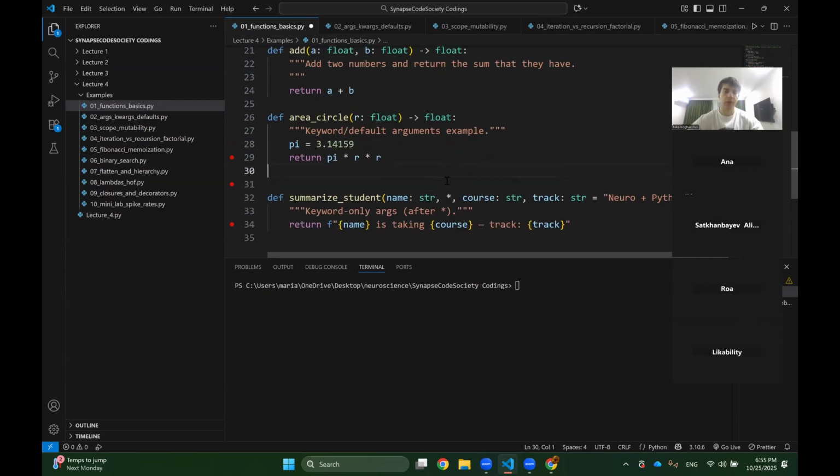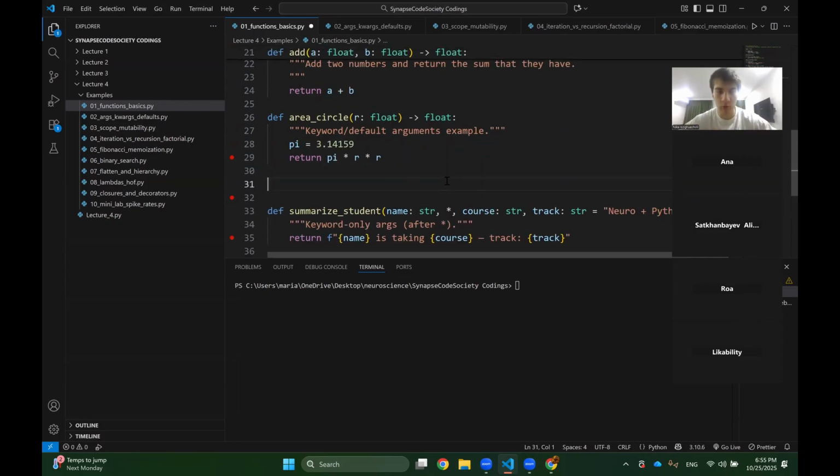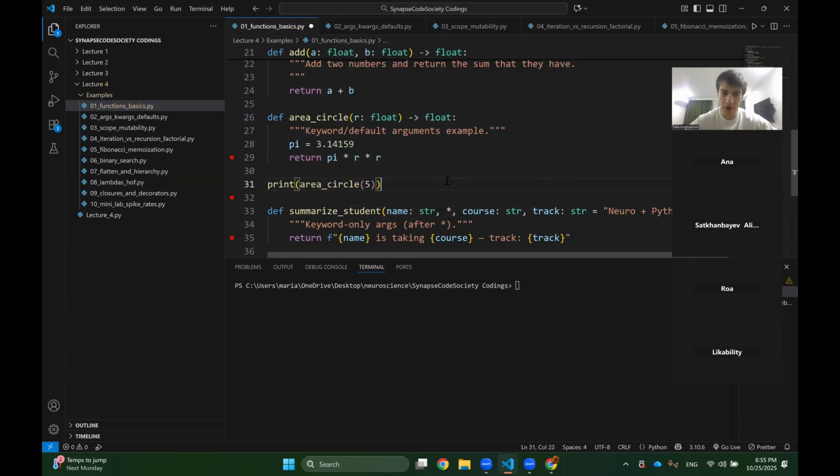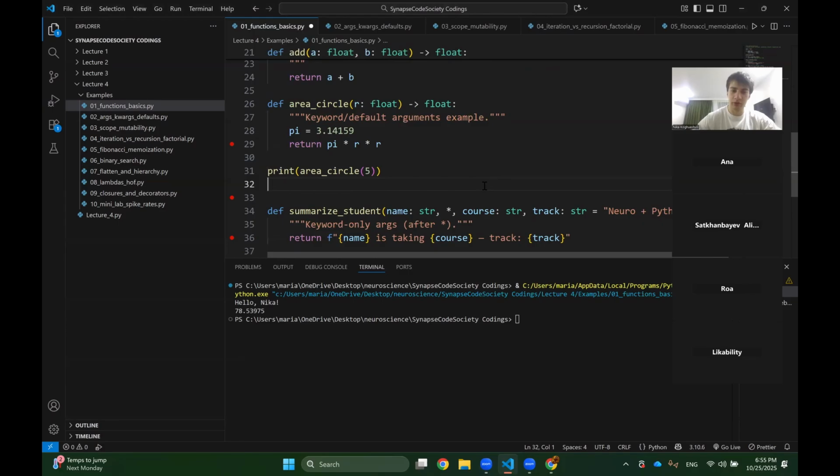Okay, so there's a couple more things to cover. Previously, when we wanted the area of a circle of, let's say, radius 5, I was saying it like this, area circle 5. This works, but another way is to say print area circle, and I know that the variable's name is r, so I could say r equals 5. And these two statements are exactly the same, so they are equivalent.